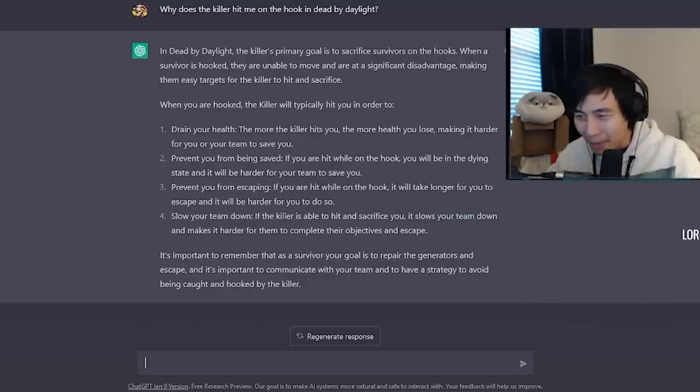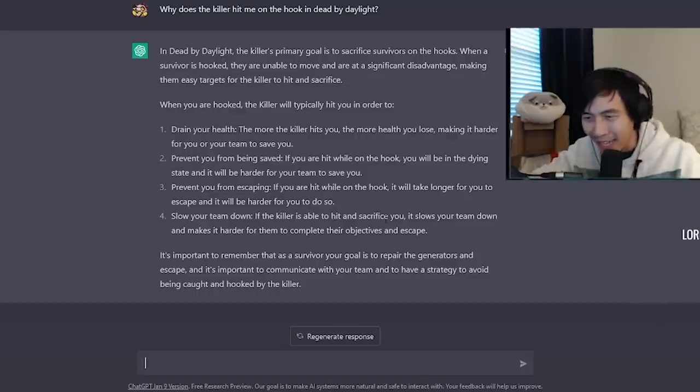Slow your team down. If the killer is able to hit and sacrifice you, it slows your team down.